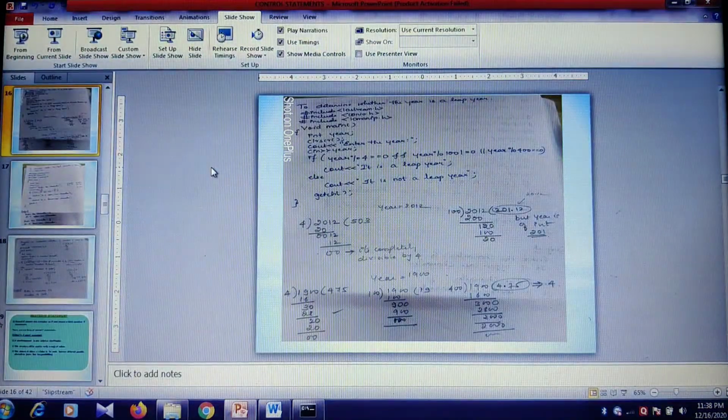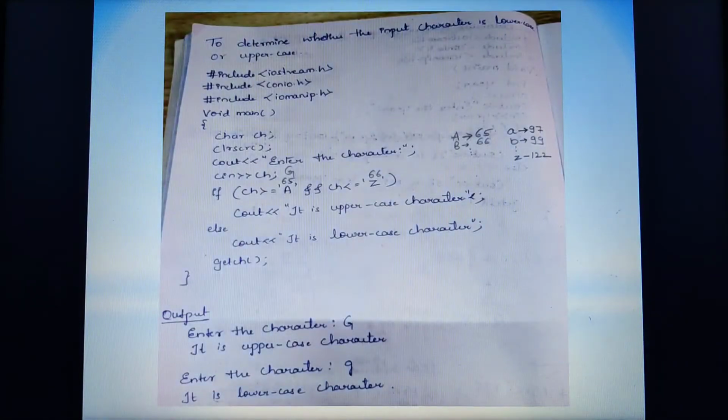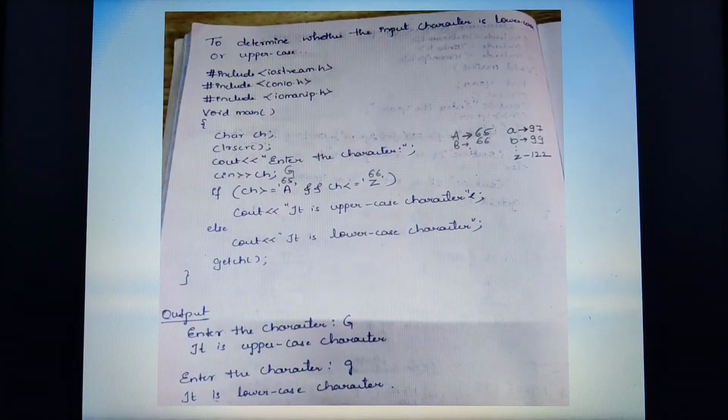Coming back to the next program here, to determine whether the input character is a lowercase or uppercase. I think this one we have also seen in ctype.h when we were discussing the introduction to C++.